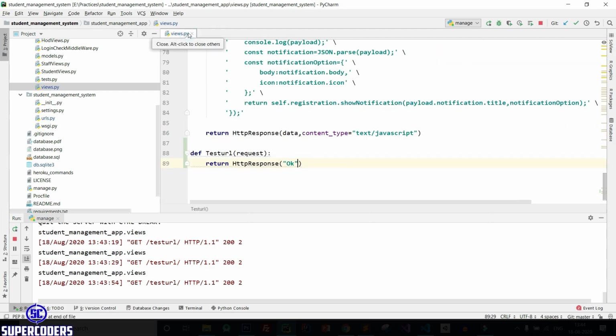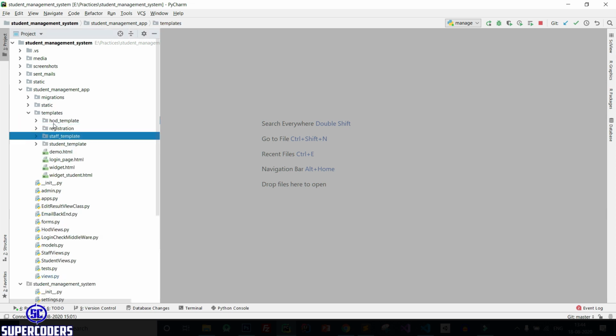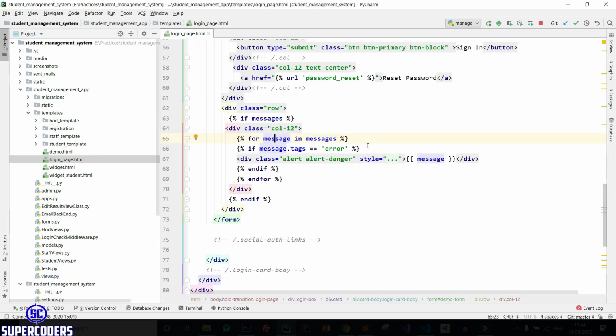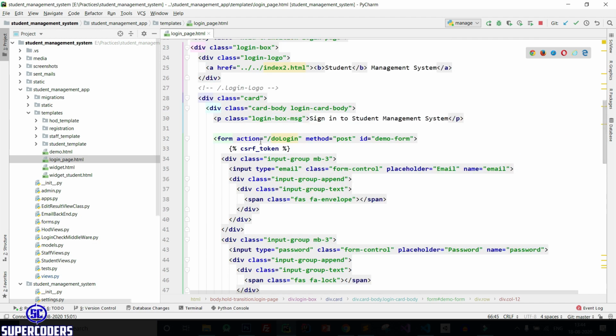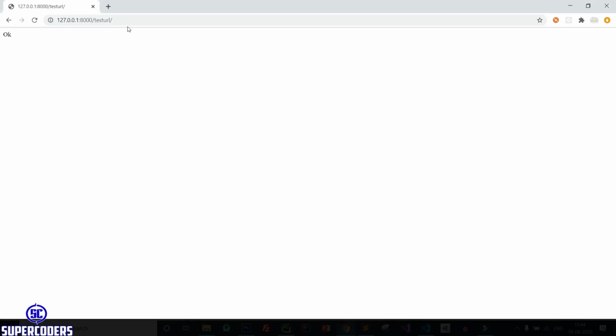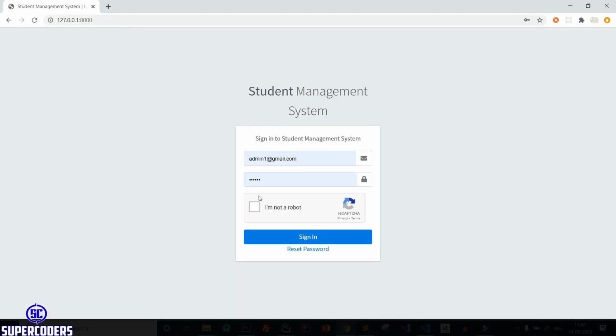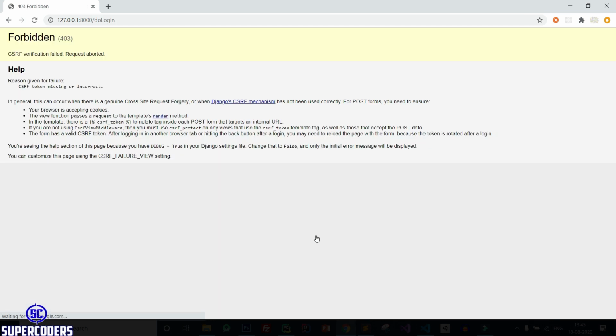So close it. Now the second error is CSRF token is missing. So let's see what this is. Open the template, open the login page, and you can see it contains the CSRF token. But let's delete this and open the login page. So let's see what happened. If I click on this captcha and click on sign in, you can see CSRF token is missing.